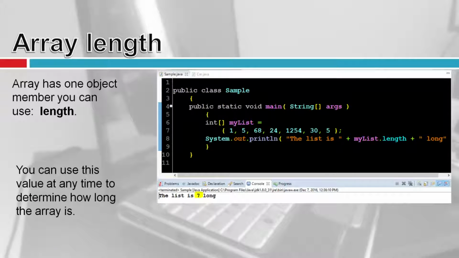An array is an object, and because it's an object, it has one member you can use, and that's length. You can use this value at any time to determine how long the array is. Here you can see I've used the initializer list, and I've created an array of size 7. And when I print it out, you see that it prints out length of 7.